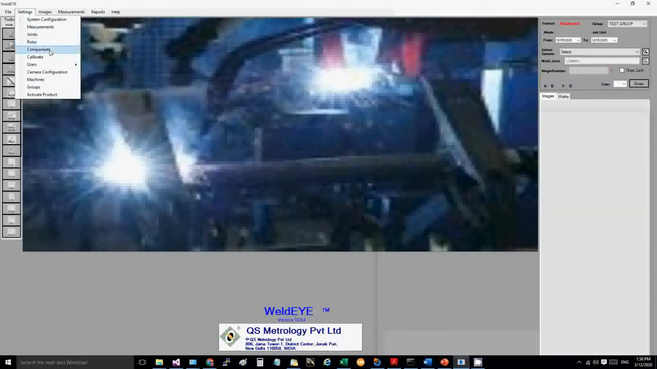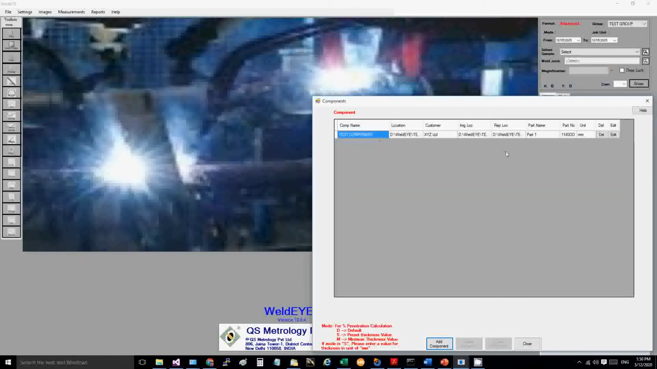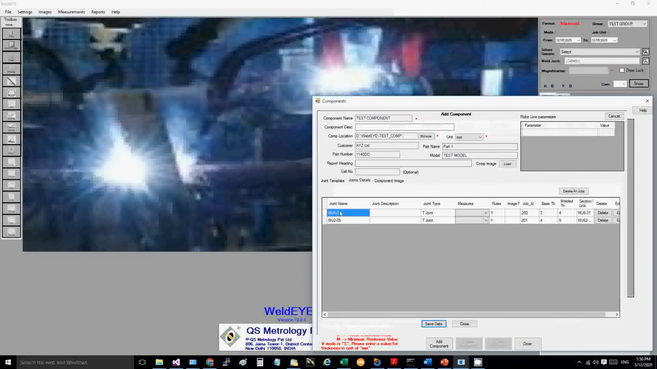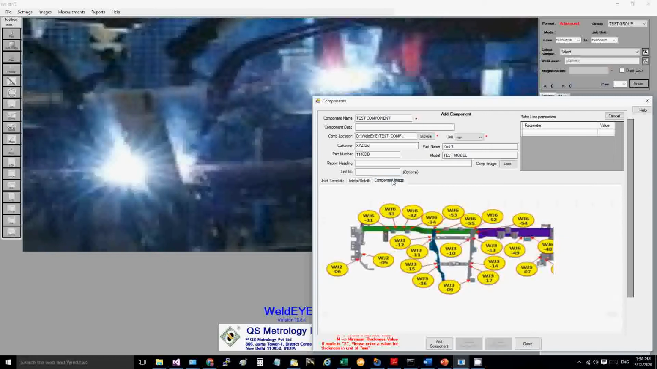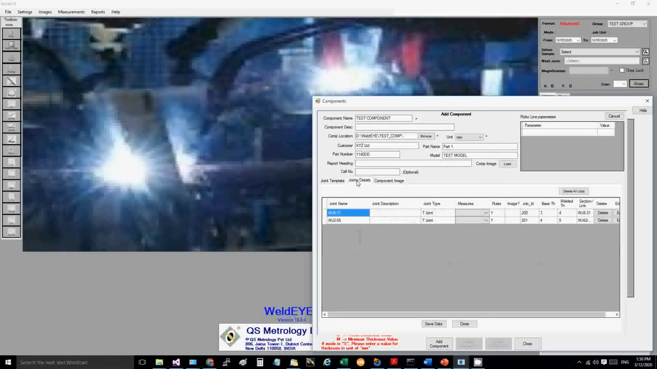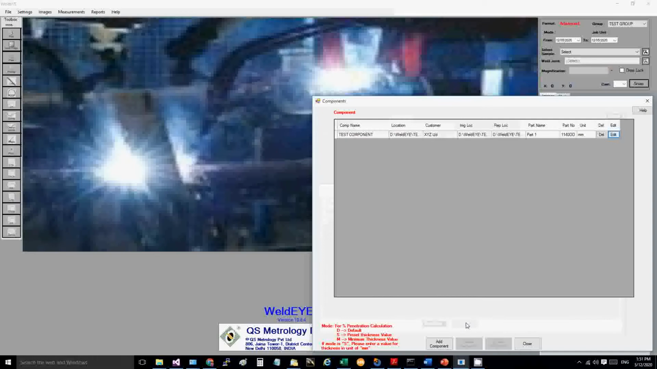and we have also created a component template called a test component, and in that we have defined two joins for this component, and this is our component. As discussed before, there are a lot of joints in this component and each joint belongs to a joint type. Here, for demonstration purposes, we have only created two joints and we have defined what are the rules applicable for this joint as well as the sheet thickness. Now, we are going to do the measurement for a component of this type.